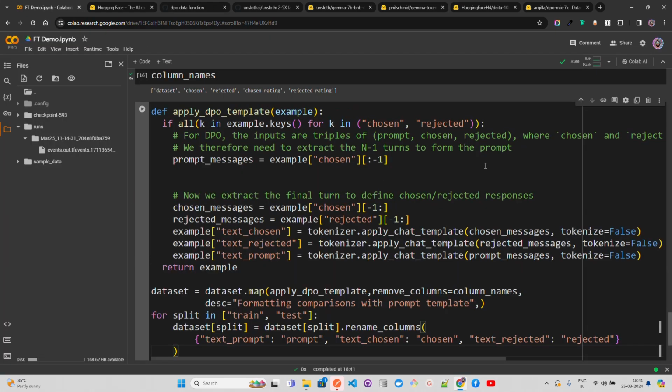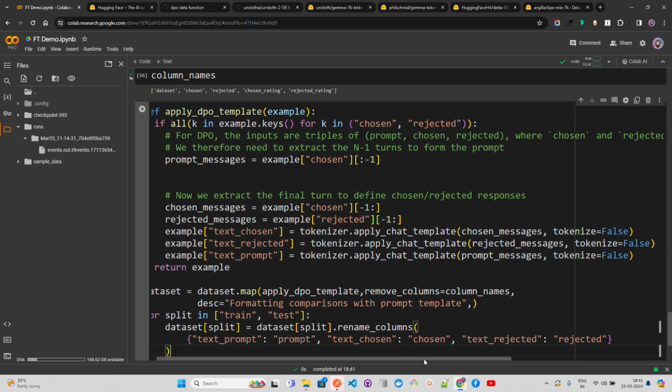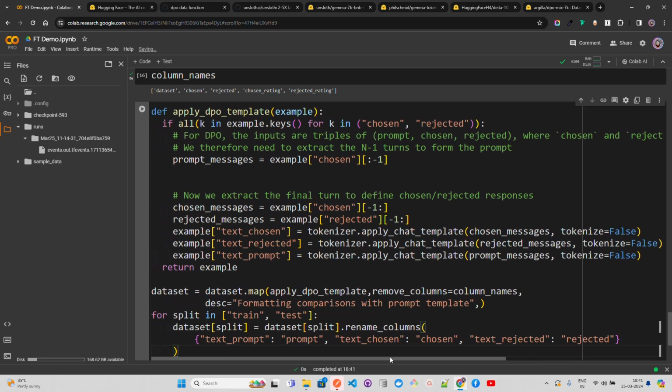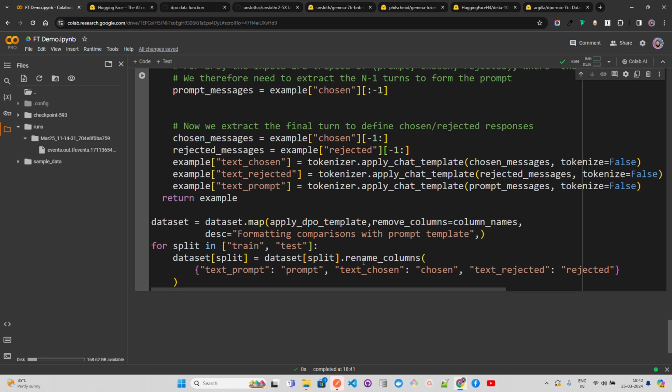Now if you look at this function, it says for k in chosen and rejected. The inputs are triples of prompt, chosen, and rejected. That's important for this template, where chosen and rejected are the final turn of a dialog. So keep in mind that we are doing it for chat, guys, right? For instruction based chat, a chat model fine tuning that we are performing. Now we need to extract the n-1 turns to form the prompt and extract the final turn to define the chosen and rejected responses, then map it on the datasets, applying that function, and then getting the split. Okay, that's what we are doing.